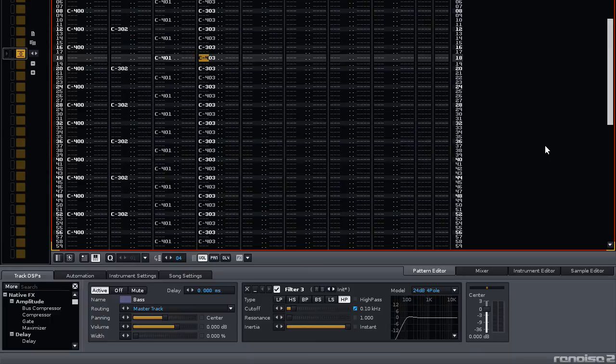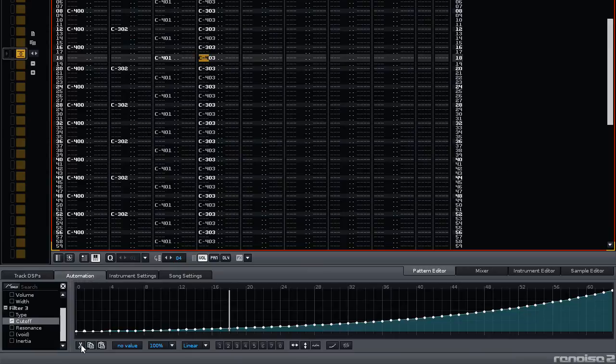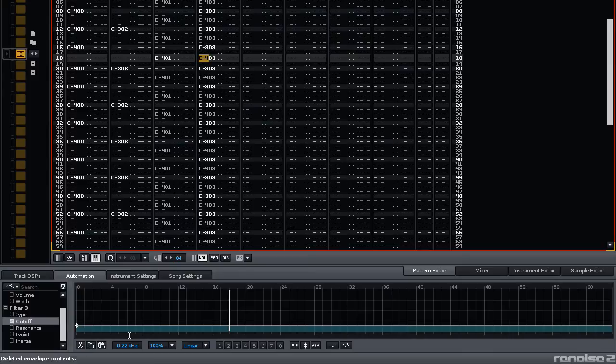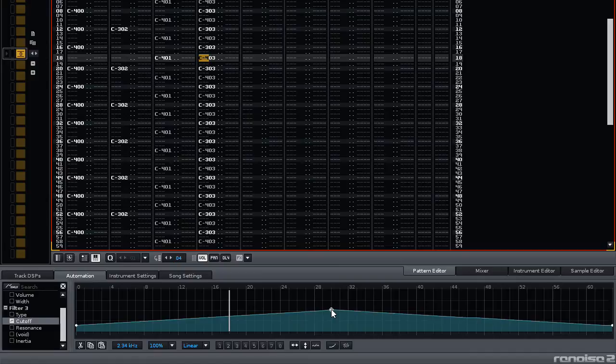So let's create our own automation envelope. Go back to automation, click on the scissors button here to cut out the current envelope, and place some points on the grid at the start and end with the left mouse button. We'll also be putting one in the middle, which is line 32. If you miss, you can hover over the point, hold down the left mouse button and drag from side to side and put it there.